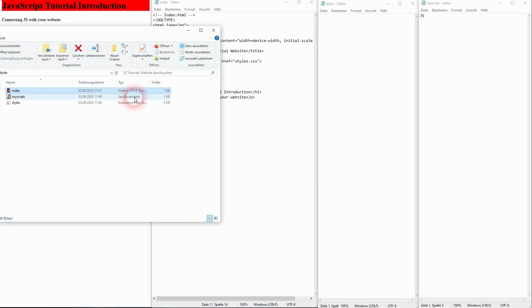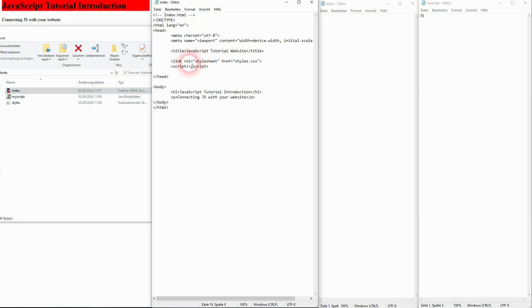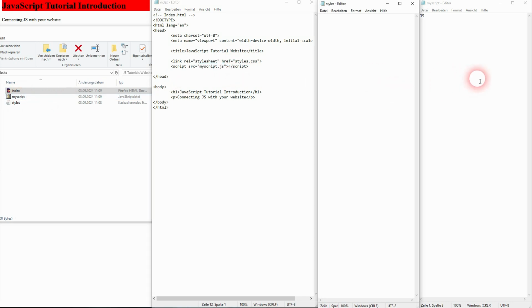And now we have to get back to our index. Here's the script. And we'll have to connect it by using the src attribute, so source. And as a value, we'll have to use the file name. So in my case, myscript.js. Don't forget to save everything, so the index, the CSS, and then the JavaScript.